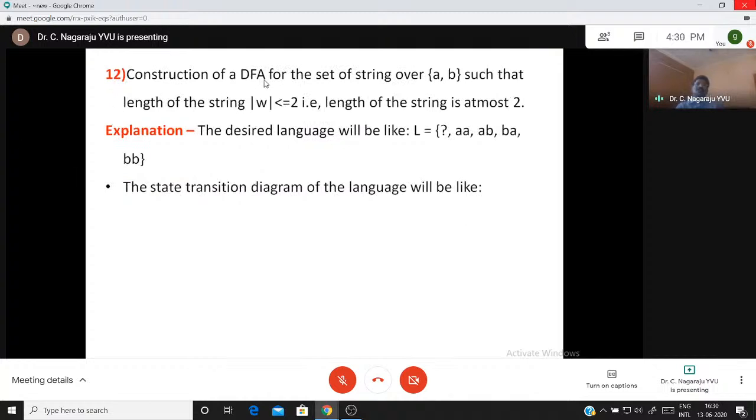The 12th one is the construction of a DFA for the set of strings over A and B such that the length of the string is less than or equal to 2. Three cases are done for the DFA: string length exactly 2, string length greater than or equal to 2, and string length less than or equal to 2.